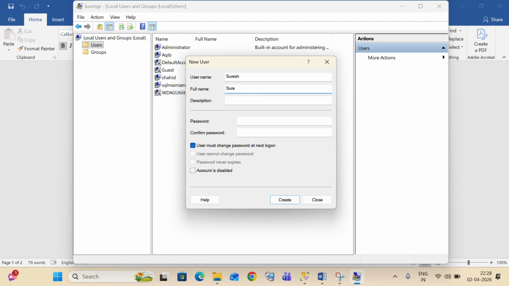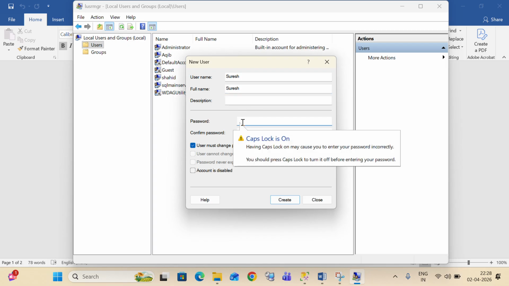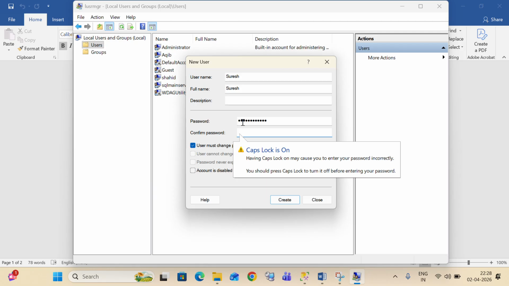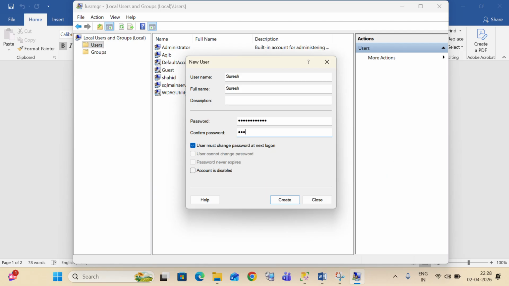Full name Suresh. You can go simply as Suresh only. And for the password, you can use a strong password and give it to him. And you can also uncheck this: user must change password at next logon. That means whenever the user connects with Windows, it will prompt to change the password at that time. So no need for this.